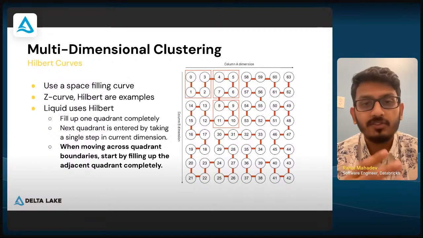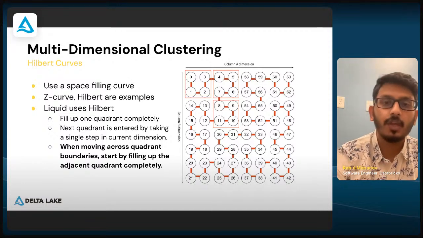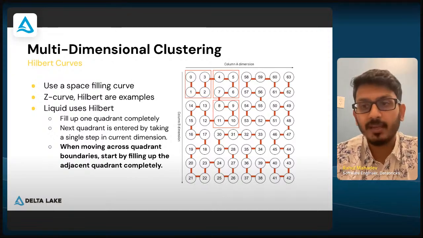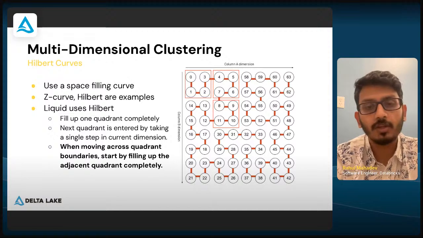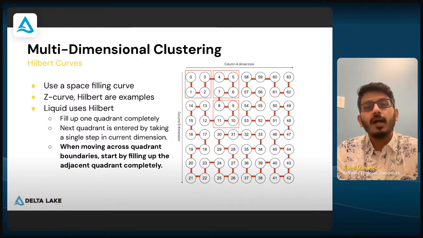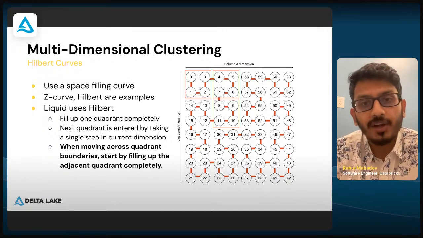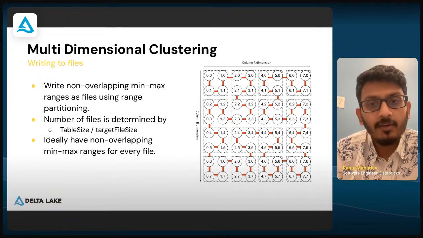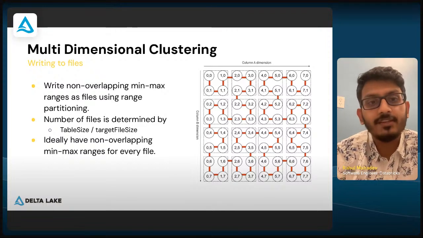Essentially, if you apply these three rules recursively, you end up with the space filling curve filling up the entire data space here. So that's essentially how we arrive at a single dimensional ordering for our multi-dimensional data. Now let's look at how this actually translates to files in Delta.